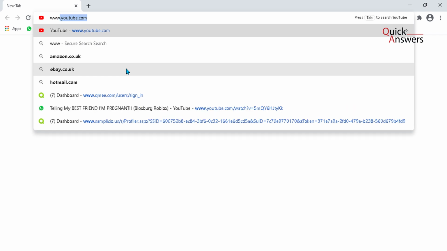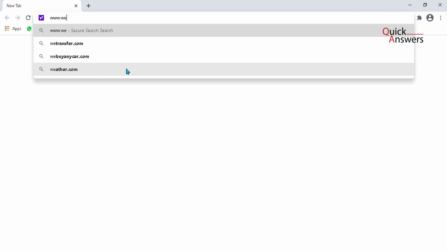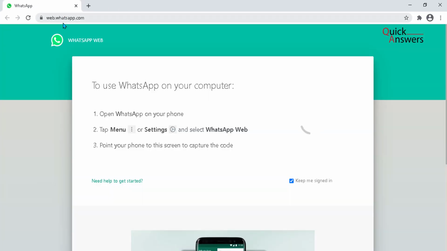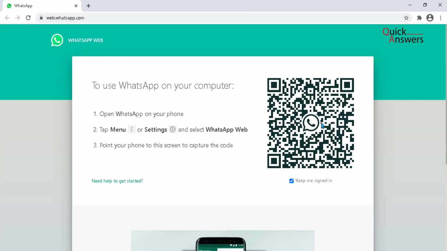Hello guys, in this video today I will show you how to open WhatsApp on your computer. So basically you go to this website, www.web.whatsapp.com, and click on there. You go to this website, web.whatsapp.com, and then on your mobile phone you go to settings on your WhatsApp.